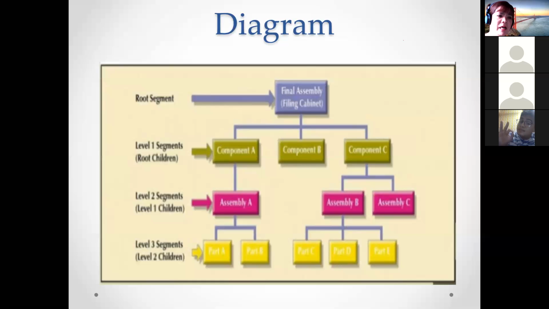Dito naman sa baba, si assembly C naman ang nag-stop na. So ibig sabihin hanggang dun lang yung system niya. So hanggang dun lang yung root, no? So wala na siyang anak. Kumbaga, hindi siya nagkaanak. Pero si assembly A and assembly B, nag-produce pa siya ng components.